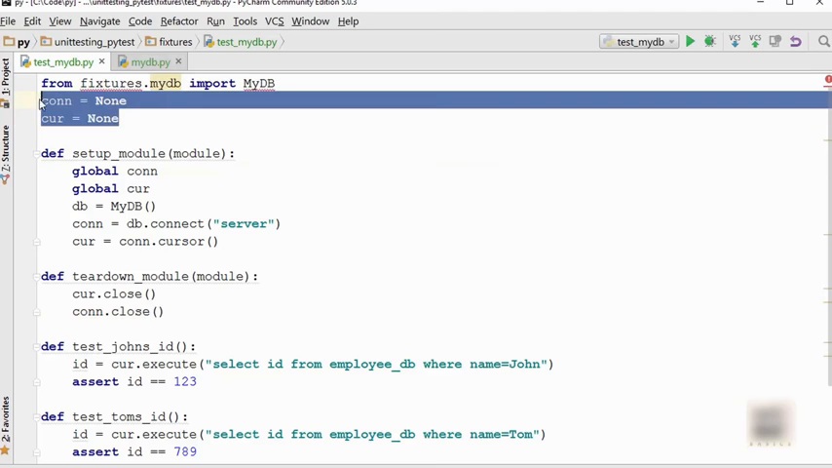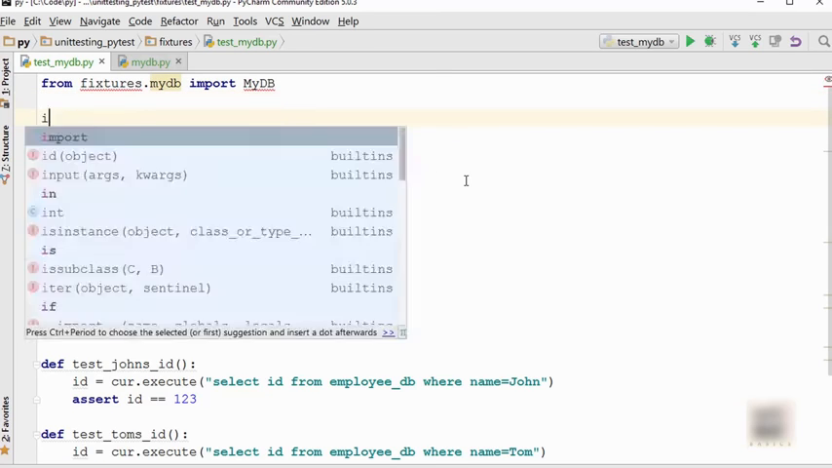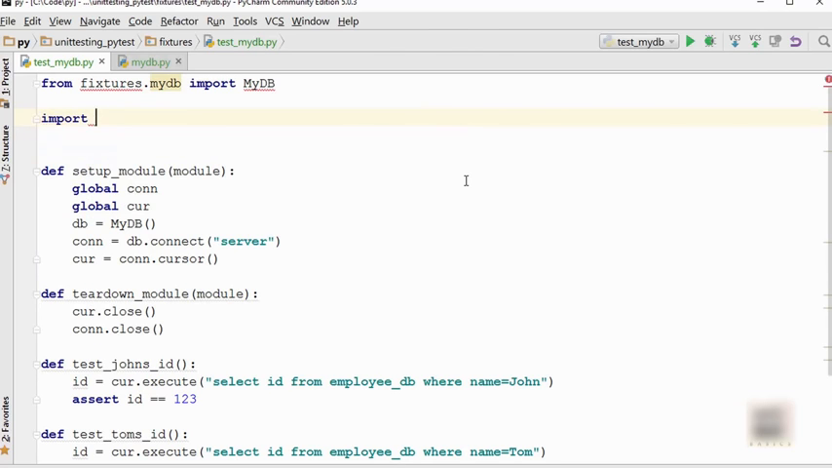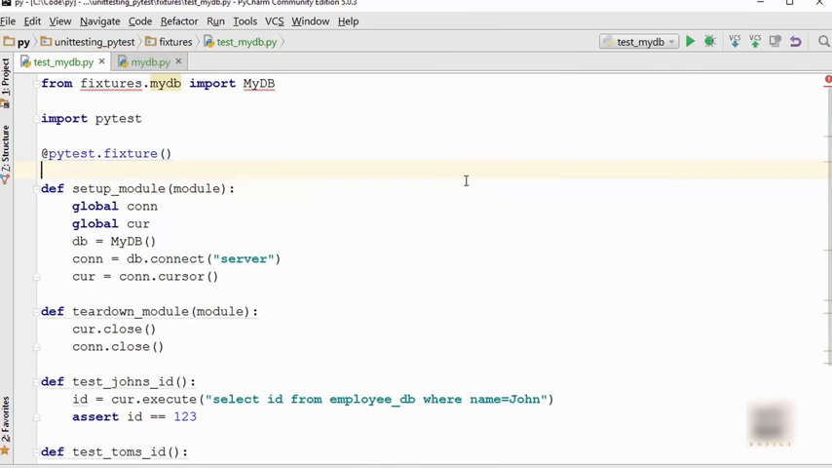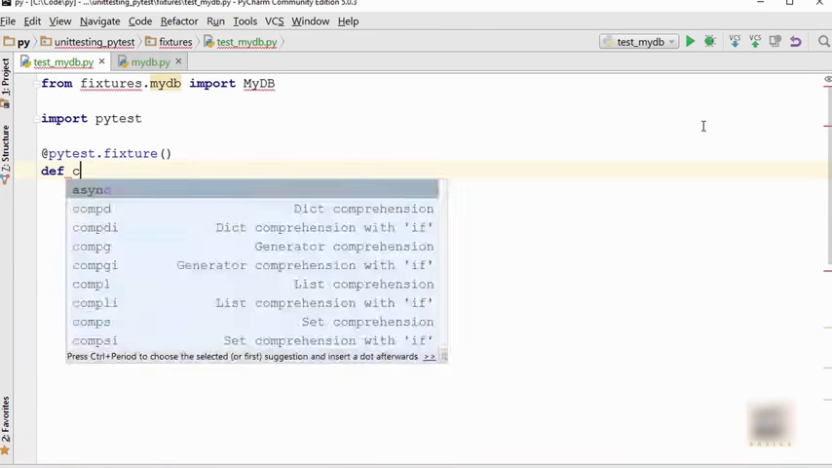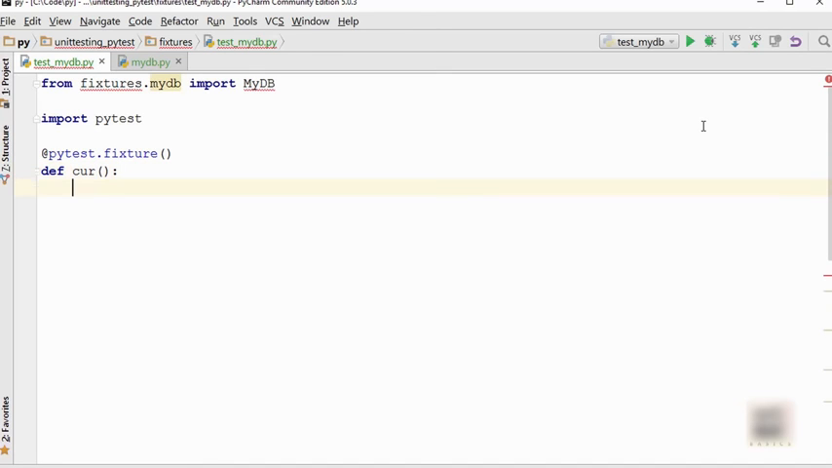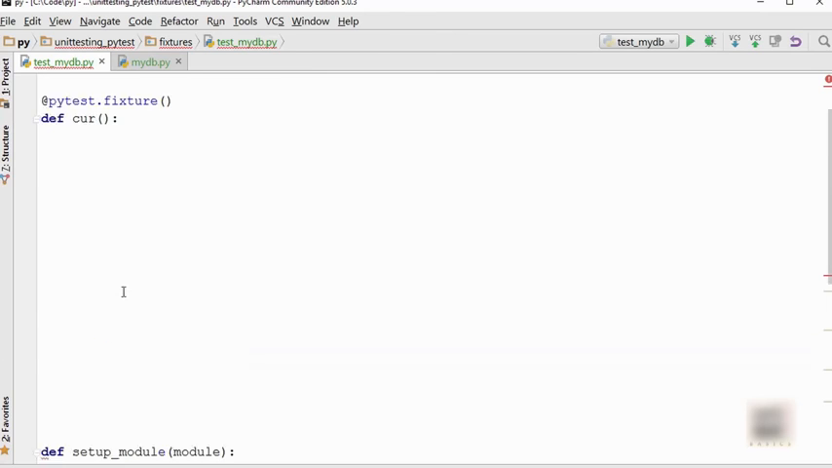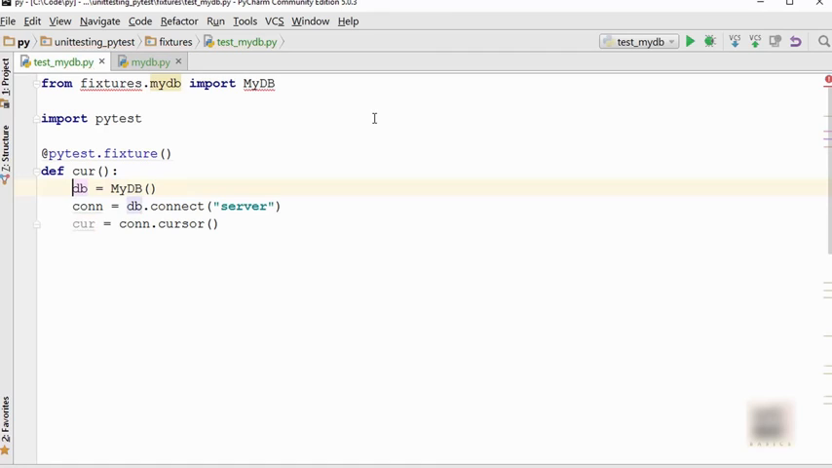So I'm going to first remove these globals, they are not needed, and import the pytest module, and then write down my fixture. So I'll say pytest.fixture. Okay, and what you need in each of these tests is really the cursor. So here I can say cursor, and then I'm just going to copy this code here. So you create your database, you connect to your database, and then you have your cursor, and you will just return the cursor here.